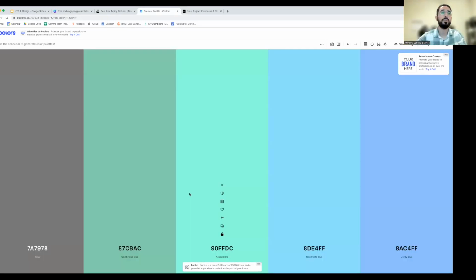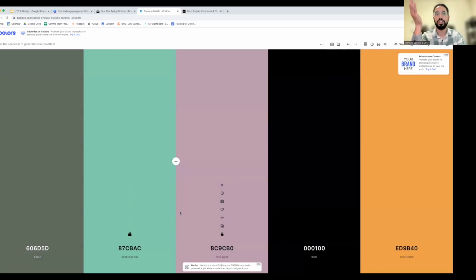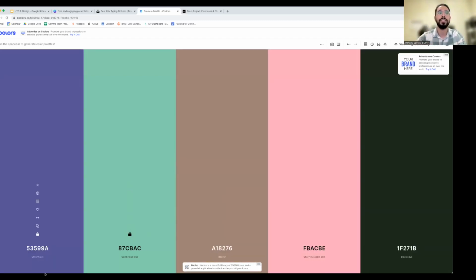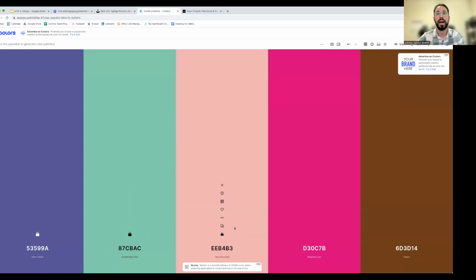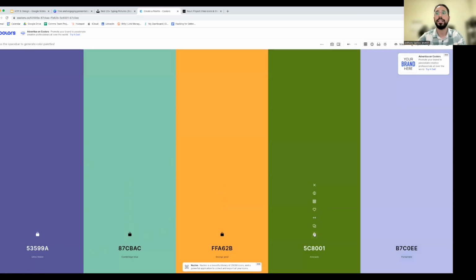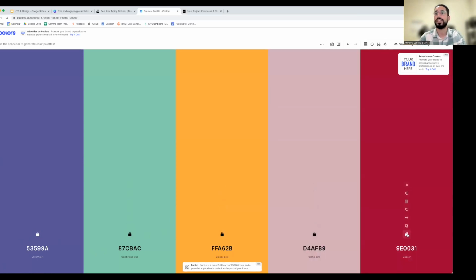And then when you get to a point where you're like, oh, I like this green, I'm going to lock it and then continue to generate other colors. It only generates colors that are still within the appropriate palette. So you can continue to lock certain ones that you like until you find all the colors that you want to use. Easy, right?